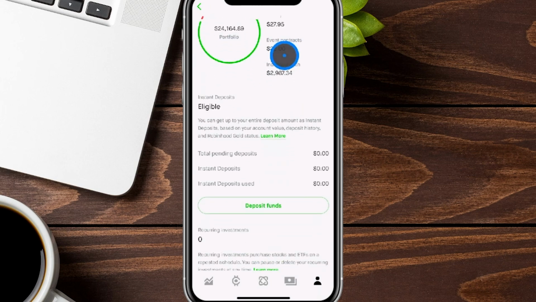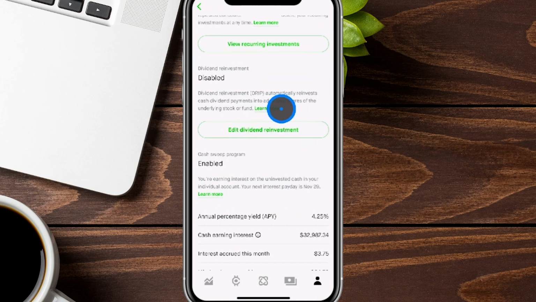And from this section here, we're going to go ahead and start scrolling down here. I'm going to go a little bit slower just so we don't miss it. But here you can see where it says dividend reinvestment. And currently for this account, it is disabled. So we want to go ahead and click on edit dividend investments.